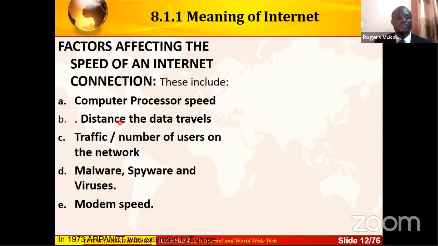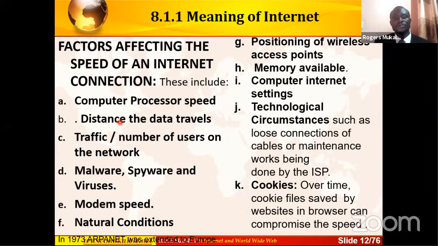We also have what we call modem speed. Natural conditions: maybe on that day it has rained heavily and connectivity is very, very poor. Where are you putting your router? Are you putting it under the bed? Positioning of wireless access points and hotspots. Where are you putting your device? You should put them in a good place so that you can broadcast the signal in a good way. There are other technological circumstances. Maybe on that day, MTN is changing some masts, so the internet will go off.